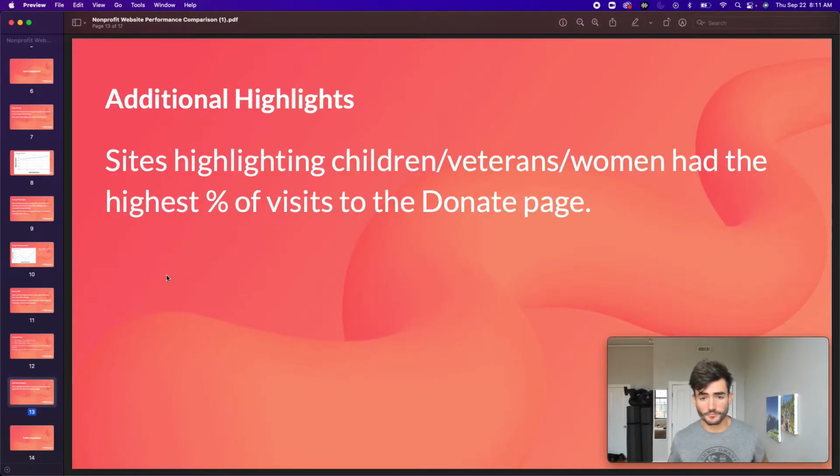Additional highlights. We also looked at what percentage of users go to the donation page because we consider that to be a micro conversion, visiting the donation page. And we saw that sites highlighting children, veterans, and women had the highest percentage of visits to the donate page. So sites for children's welfare, veteran services, women's services, all of that had the highest visits to the donate page. Not much you can act on if you're a nonprofit and that's not in your space, but we thought that was interesting.